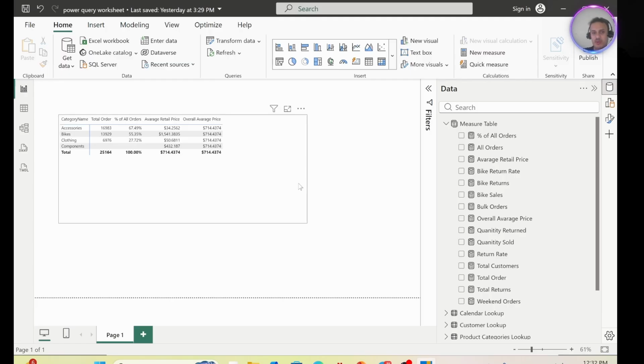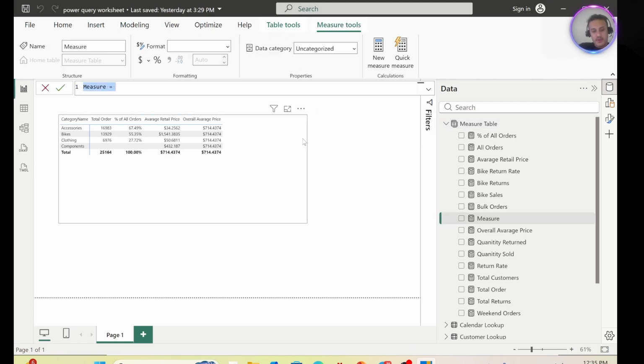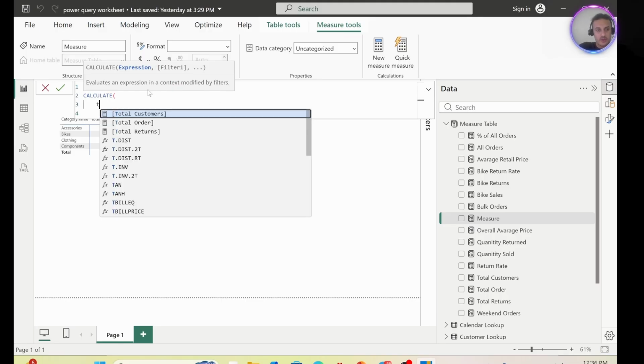And now let's move to the filter function. If I need to filter our data based on the overall average price being bigger than the grand total, you can go to the measure table and create a new measure. So this is like high ticket orders. We're going to use first the calculate function, and then the expression that we want to evaluate is the total orders.